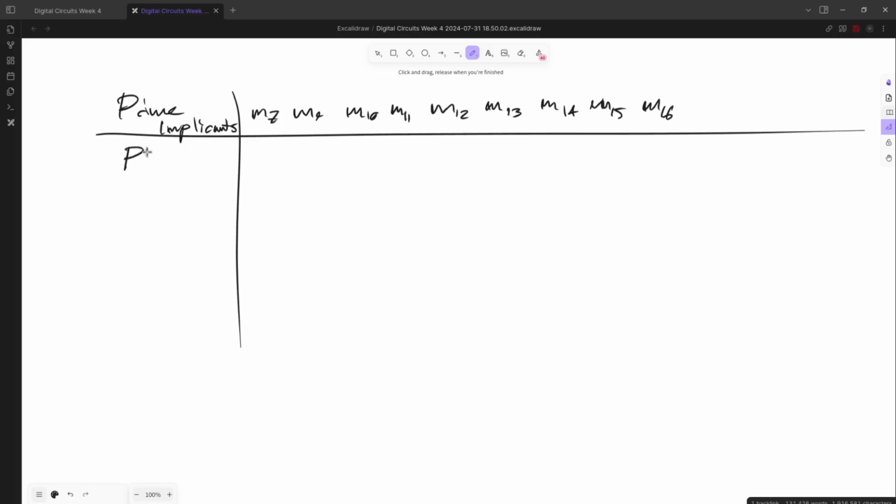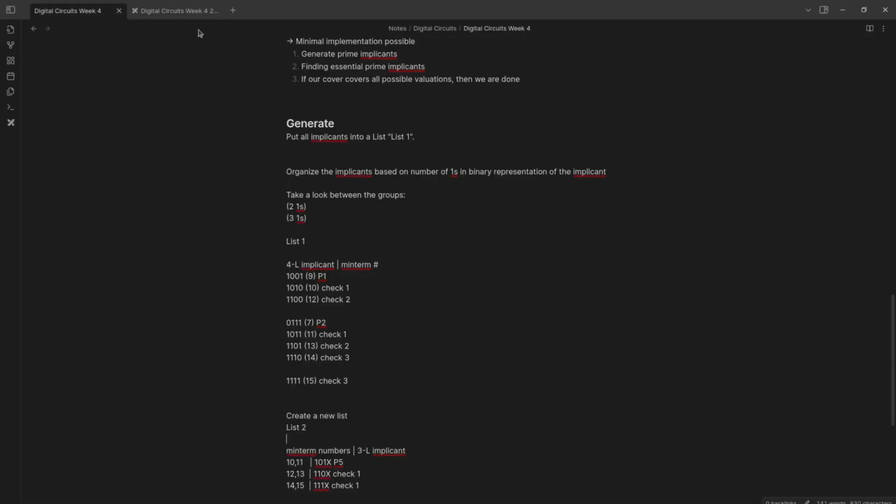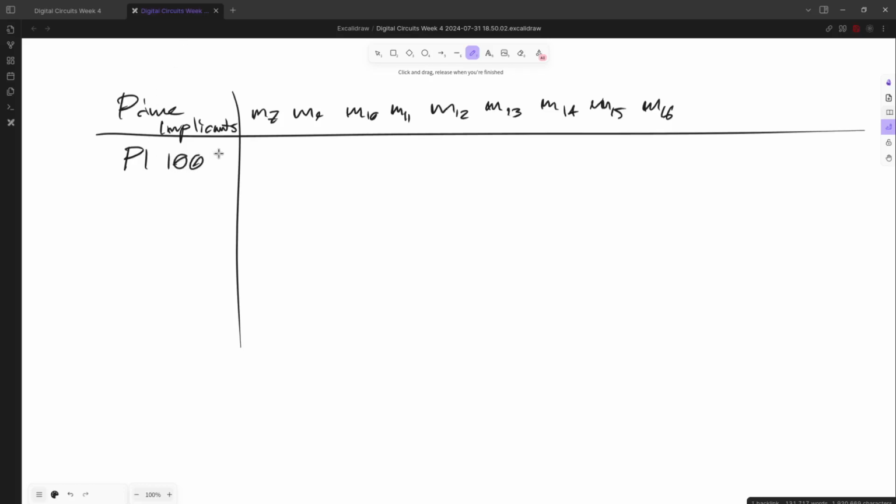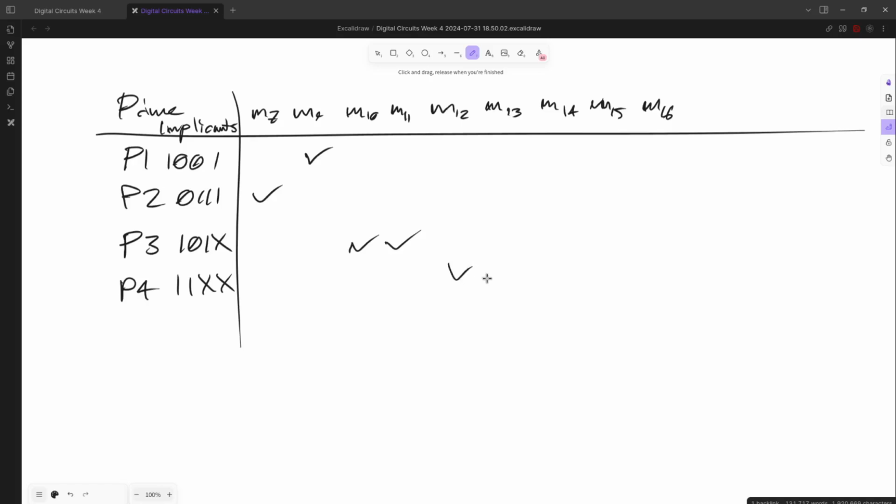So we have P1 here, which is going to be 1, 0, 0, 1, and it only has minterm 9 over here. P2, which is 0, 1, 1, which is going to be there. P3, which is 1, 0, 1x, which is going to have M10, M11. P4, 1, 1x, and this one contains, no minterm 16.